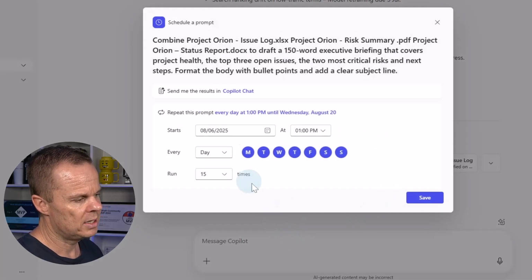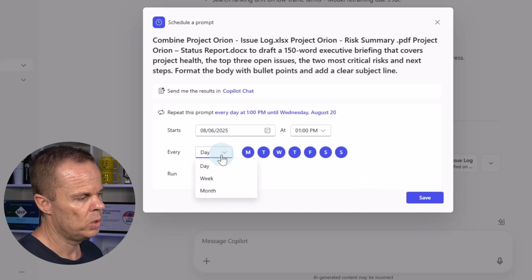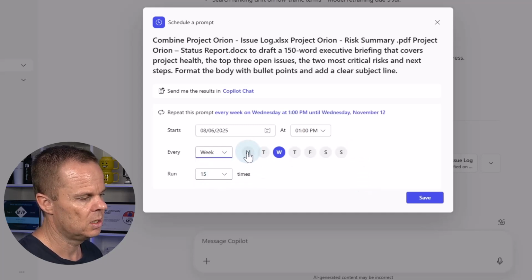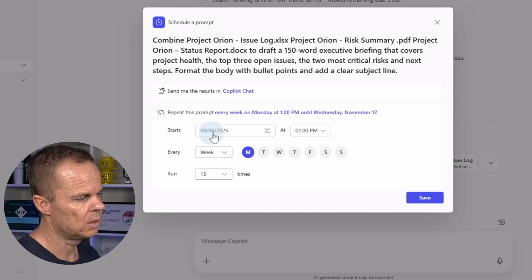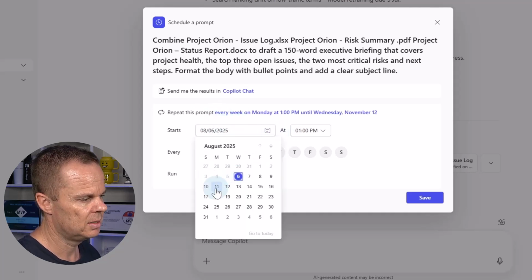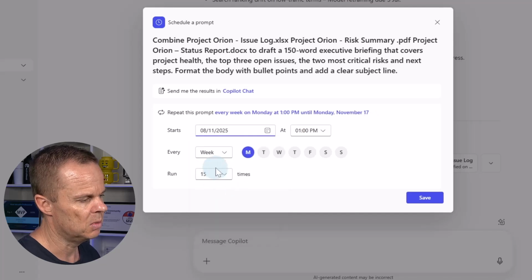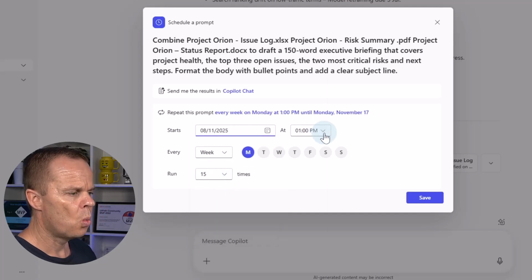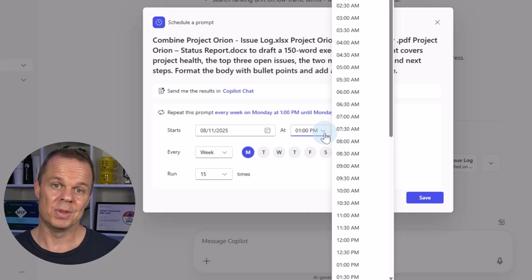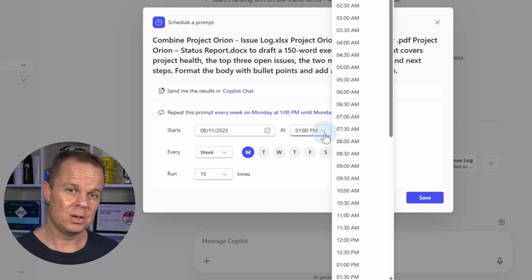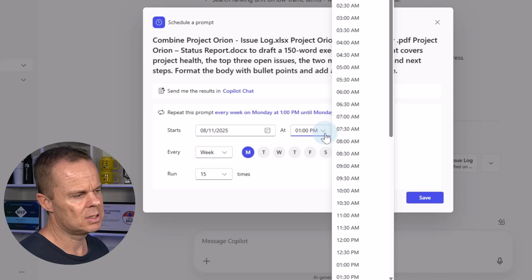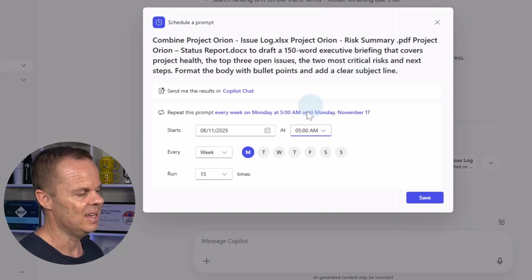So on what day do I want to run it? We want to run it each week on Mondays, so we pick that. When should the rule start from? Well, let's start it on the following Monday. That will be Monday the 11th. When do I want this prompt to run? I want to have it ready when I go into the office. That could, for example, be at 5 a.m.